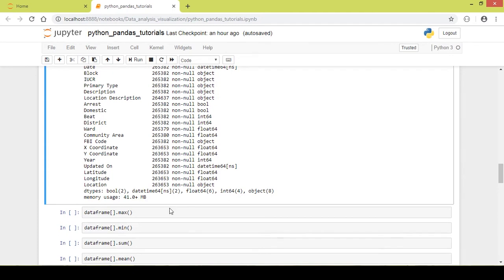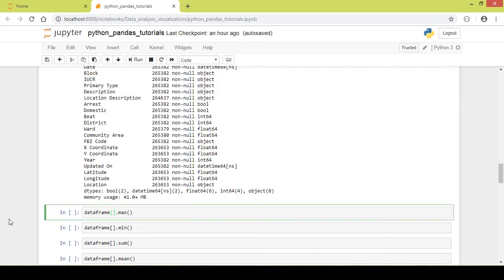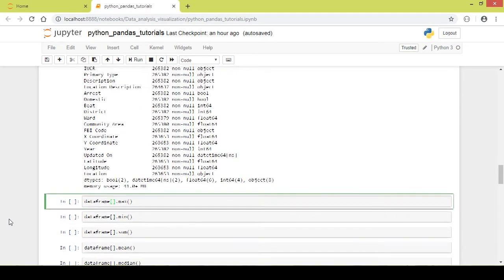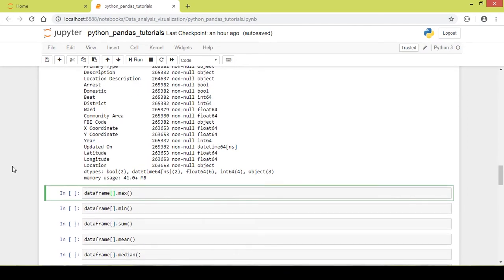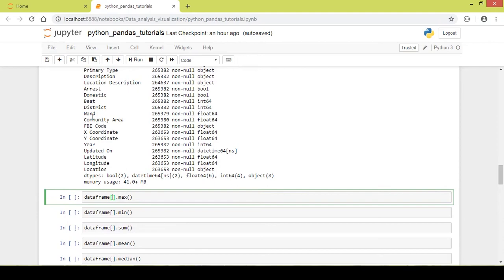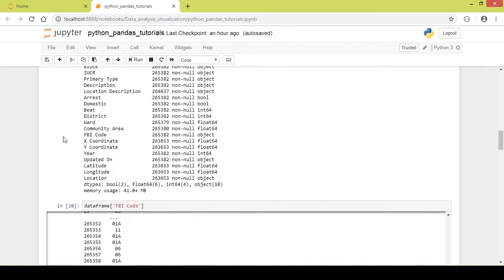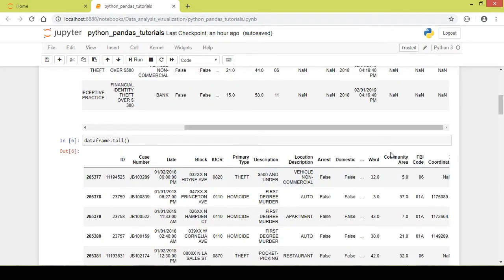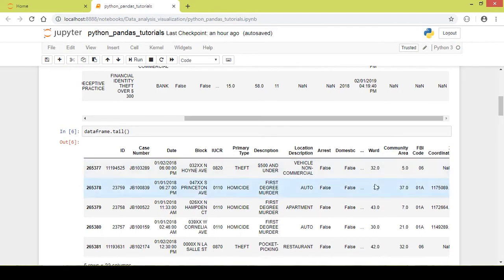Next, let us find out the minimum value and the maximum value that a particular column holds. For example, I want to find the maximum value of a particular column. Let's take an example of the column ward. The column ward holds integer values. As you can see, the column ward holds integer values.